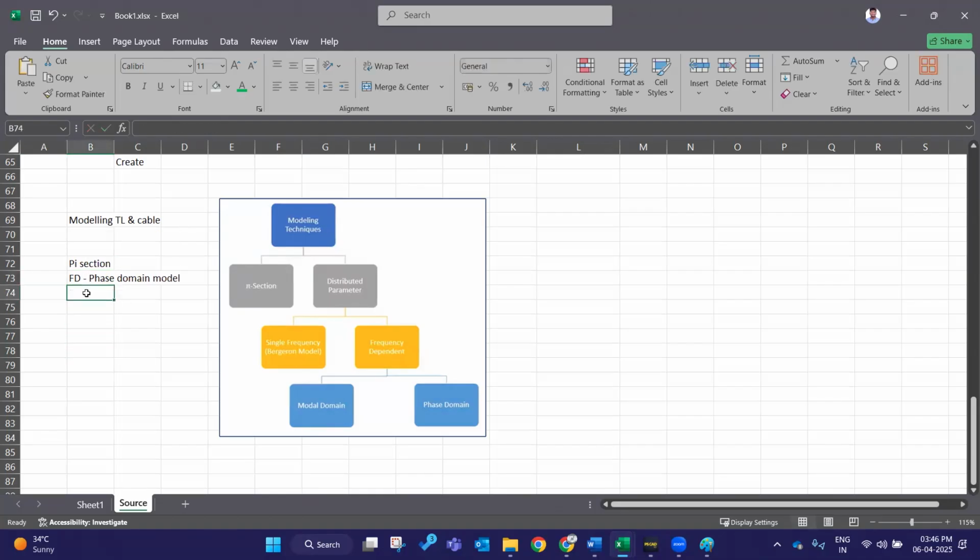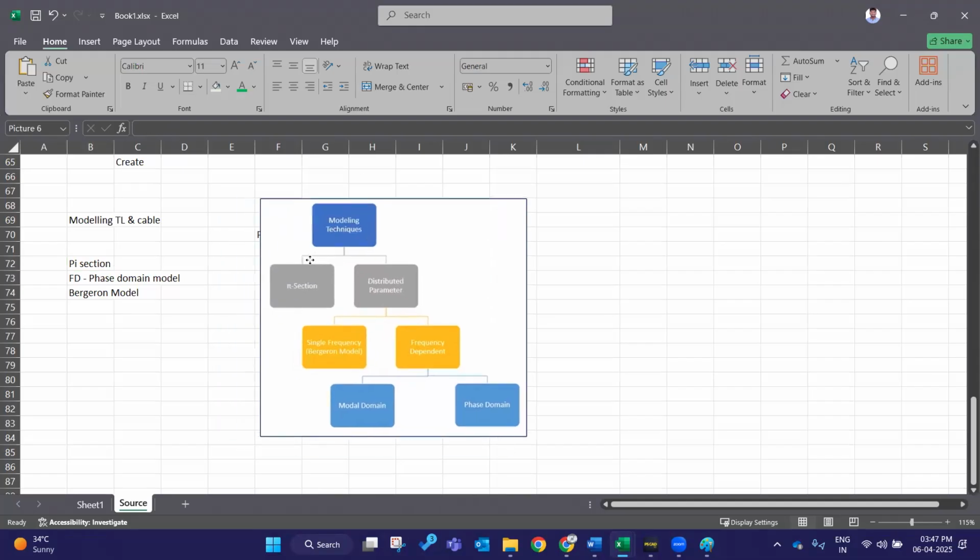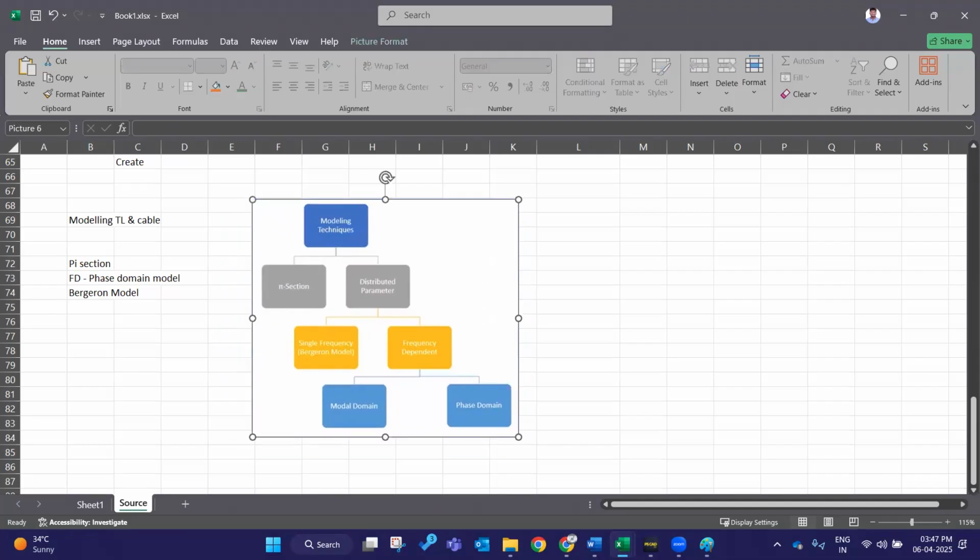Other than that, the Bergeron model is there. These are specialized things in our PSCAD, which will permit you to model the exact transmission line or cable as it is in the field. Whereas this pi section is the approximate equivalent model, where you can enter only the length and the RXB parameters alone. Other than that, you cannot enter anything, right?